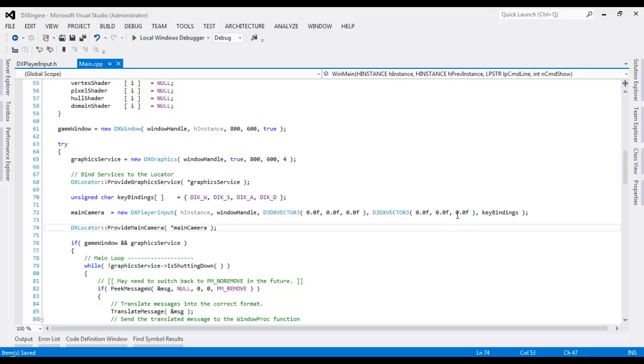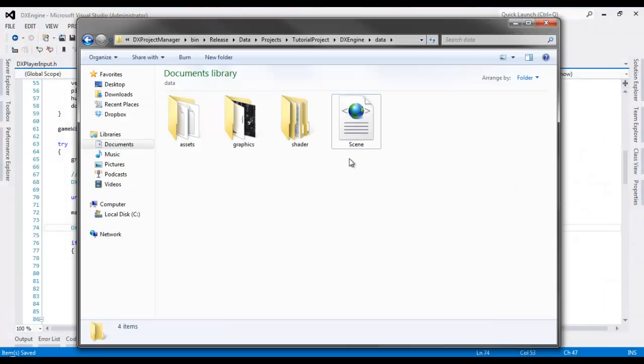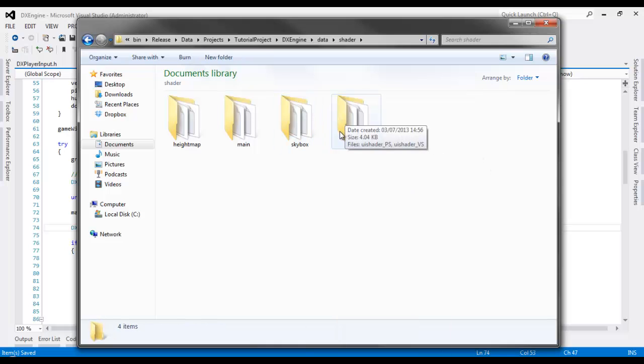Now that we are capable of actually putting some objects on the screen, we need to set up our shaders. If we go into our project folder, go into the data folder, and here we have our shader folder. If we double click on this, go into it, we, as you saw in the previous tutorial, have our height map, main, skybox and UI shaders. For this tutorial, as we want a bitmap rendered to our screen, we're going to use the UI shader.